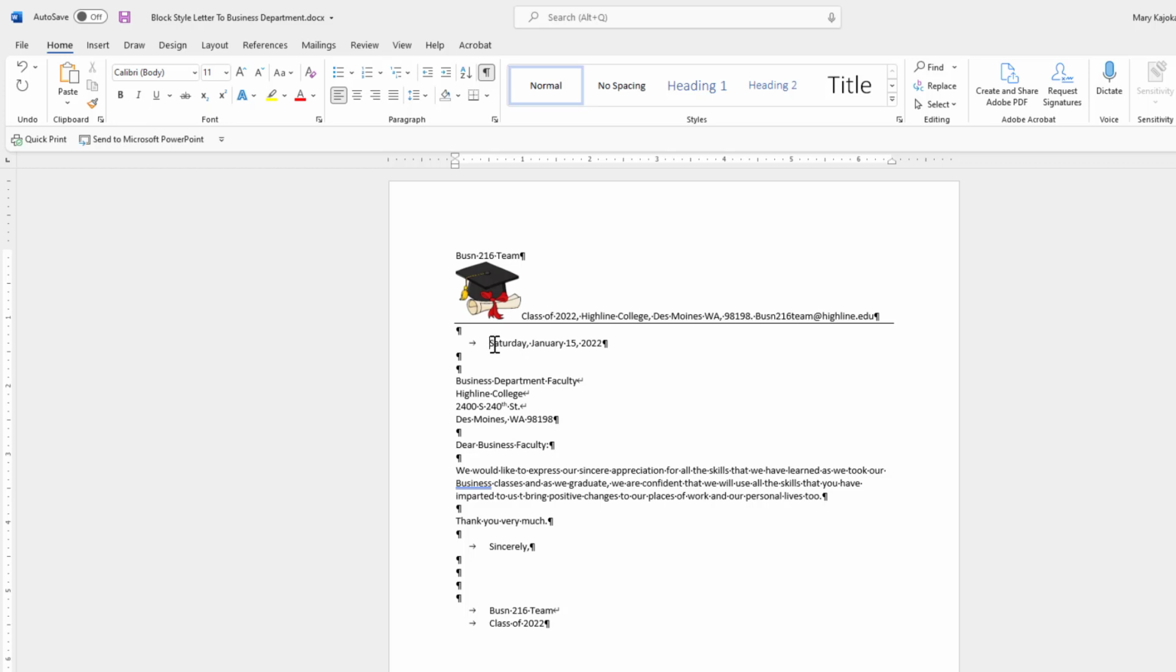And right here I will come just before Saturday and I will backspace that. And I'll come right here at sincerely paragraph and I will backspace that. And again, I'll come right here and backspace that in the end right here and backspace that. And you can see now my letter is in the blog style business letter format.